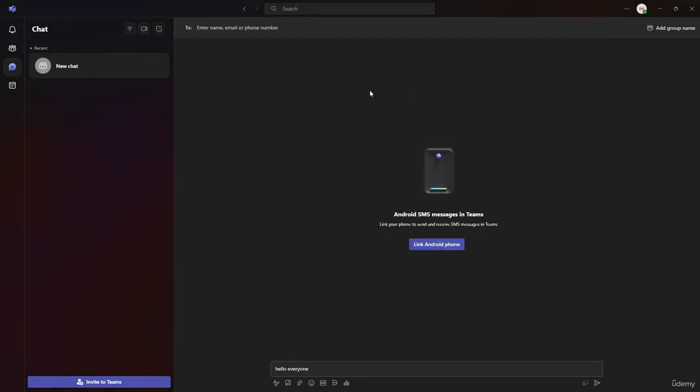So, that's a quick tour of the MS Teams desktop application interface. We hope this tutorial helps you to get the most out of Microsoft Teams.